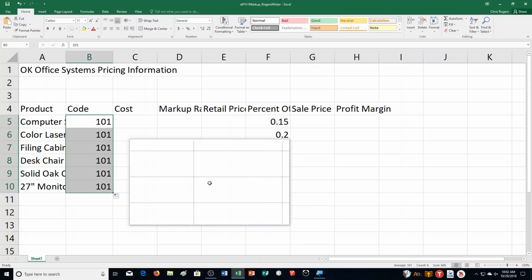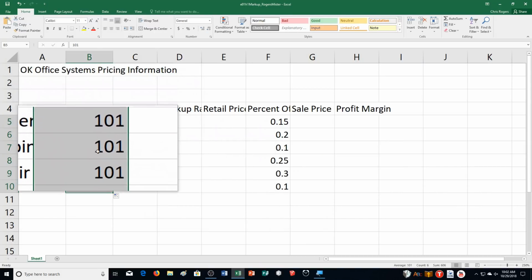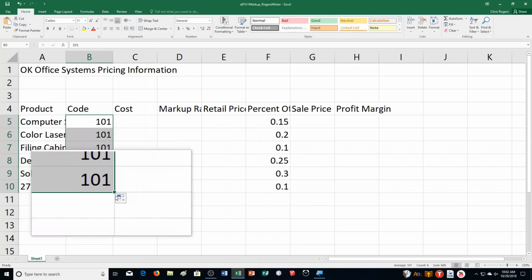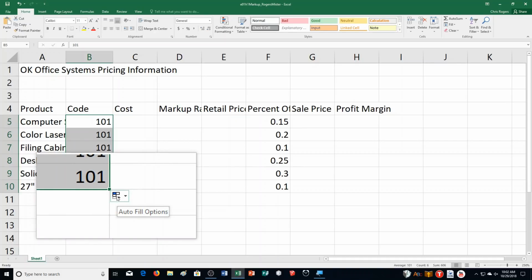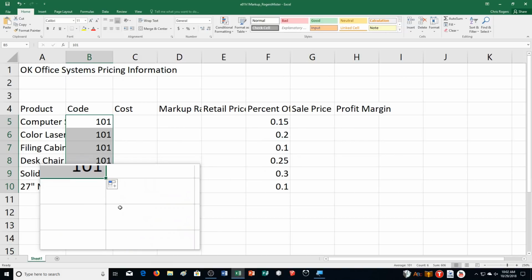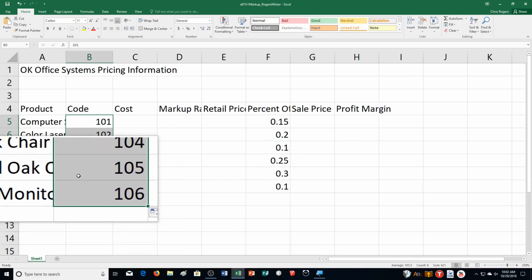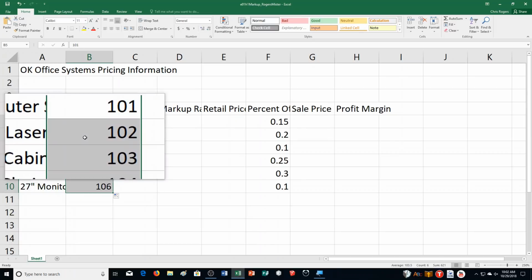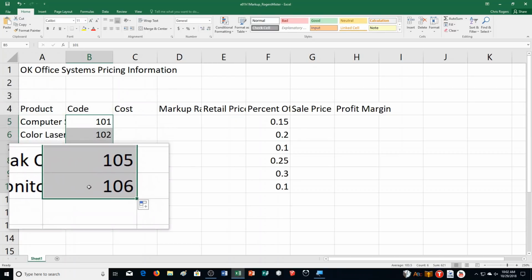Now what we're going to do is click on autofill options. If you go down to the bottom of the active cells, this is the autofill options button. Click on that, and instead of copy cells, we're going to choose fill series. And you notice because it's a series, it's in consecutive order. So 101, 2, 3, 4, 5, and 106. Alright, we finished step 2.